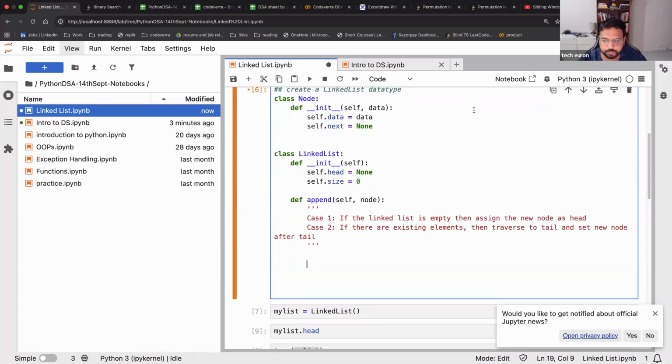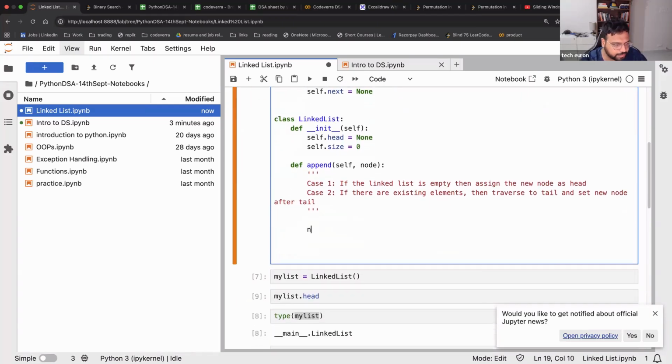Okay, so first what will we do? First we'll create the new node. The new node is my node, and here we will not take a node as the parameter. You can take a node also, but we'll take a value, because if you are working with a list, we are concerned with the value. We don't want to work with node.